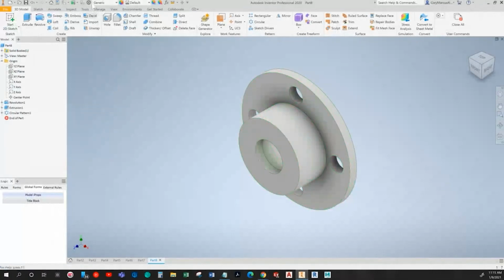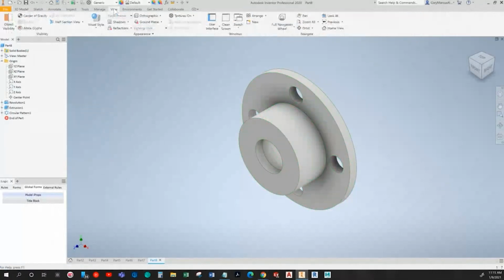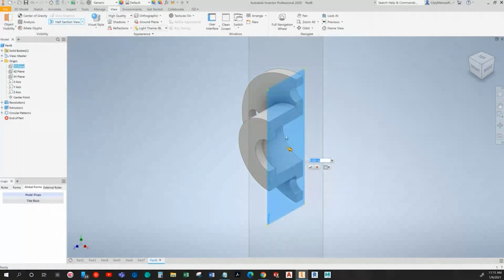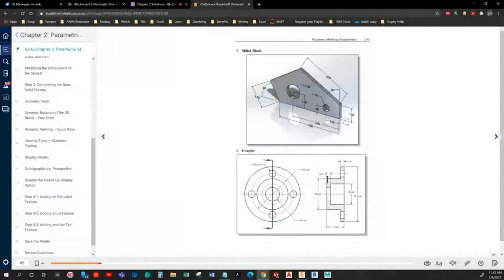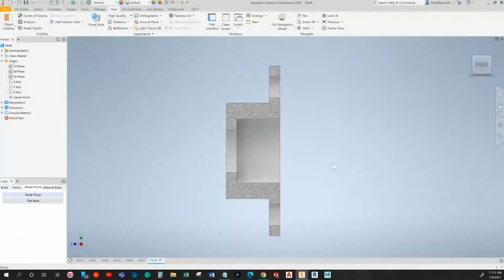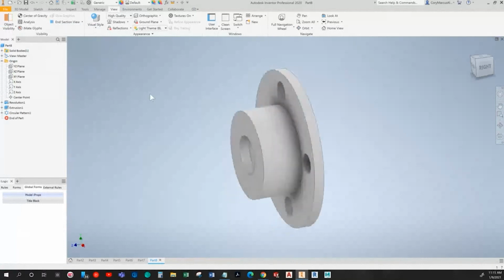And if you want to confirm it looks right in the middle, choose View, and then half section view, and choose the YZ plane, and then hit the check mark. So when I hit the side view, you can actually look and see, oh, it looks just like this one. Cool. And then to end that view, just hit end section view from that same area in the view tab.